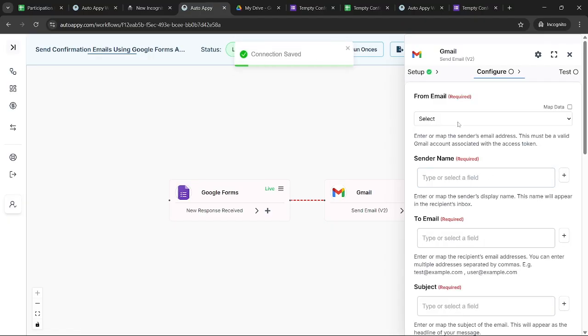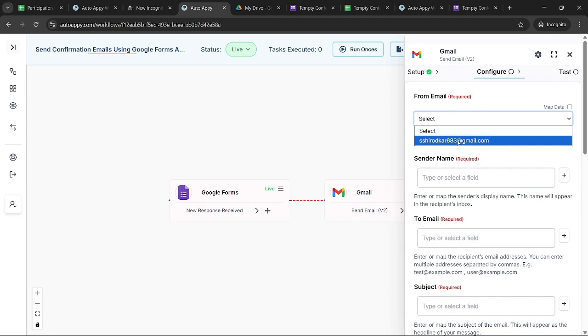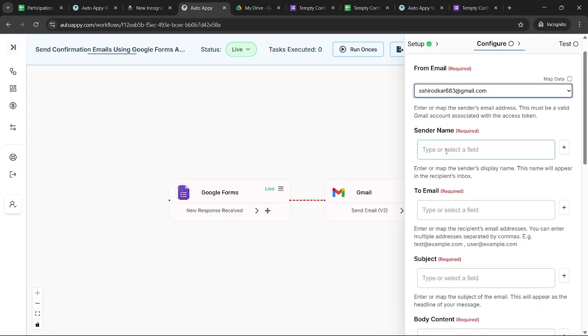So here it will open up the configuration setup. So here it will ask us to select from email, which is going to be your email address which you are logged into AutoAppy with by default. And now it's going to ask for the sender name, so we can just say Tempty Confectionery.